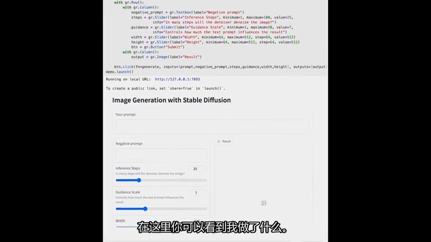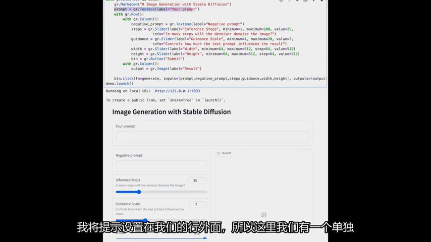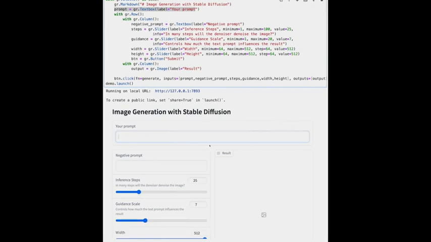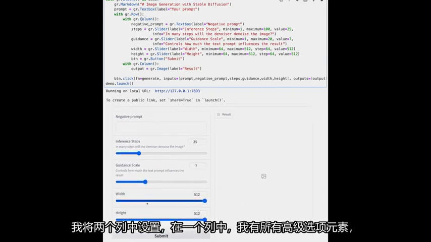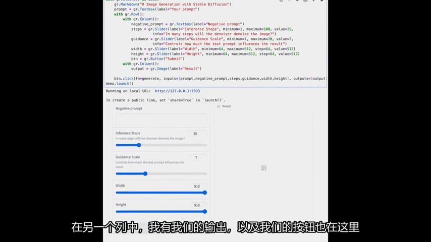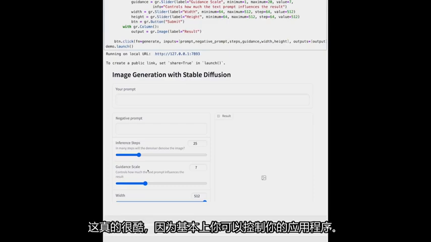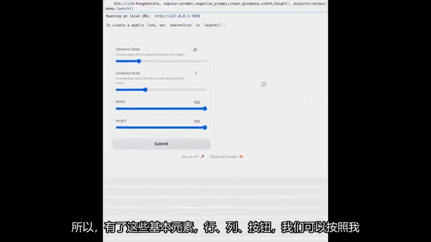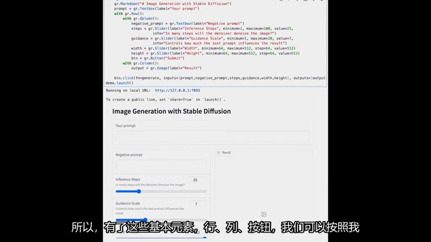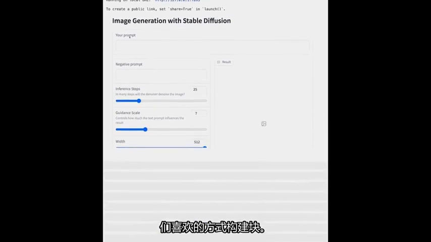And here you can see what I did. I set the prompt outside of our row. So here we have the prompt in its own separate box. And I set two columns: in one column, I have all the advanced options elements, and in the other column, I have our output and our button also here. And this is really cool because basically you can give control to your app. So with these basic elements, row, column, button, we can build the blocks the way we would like.